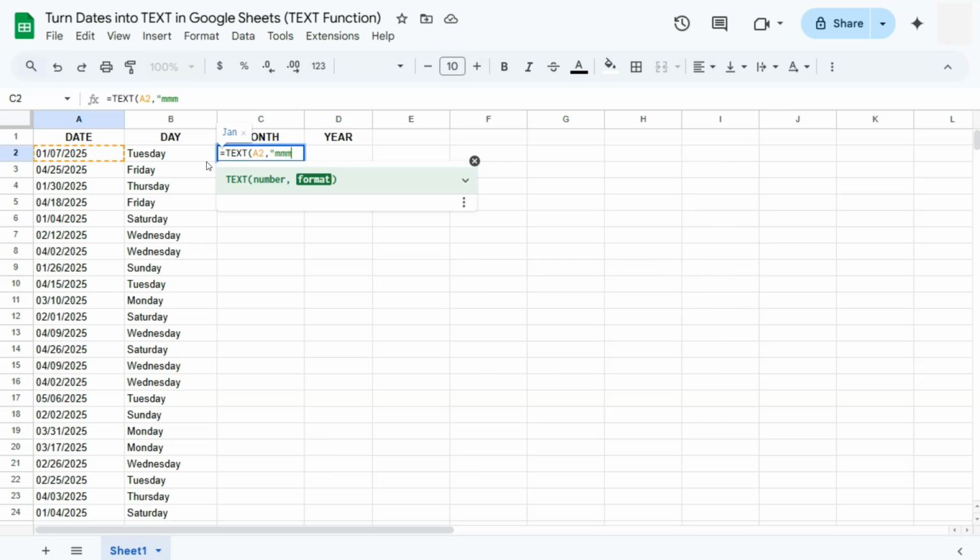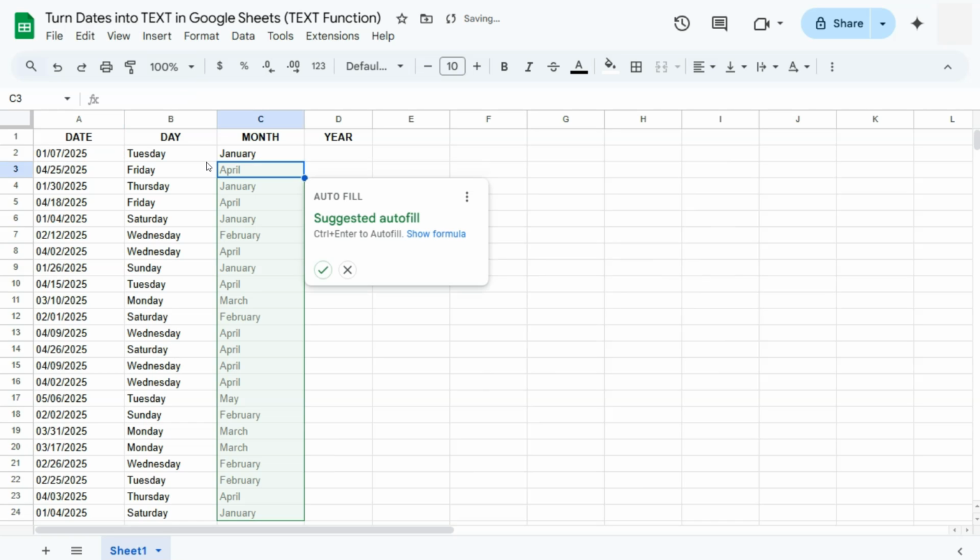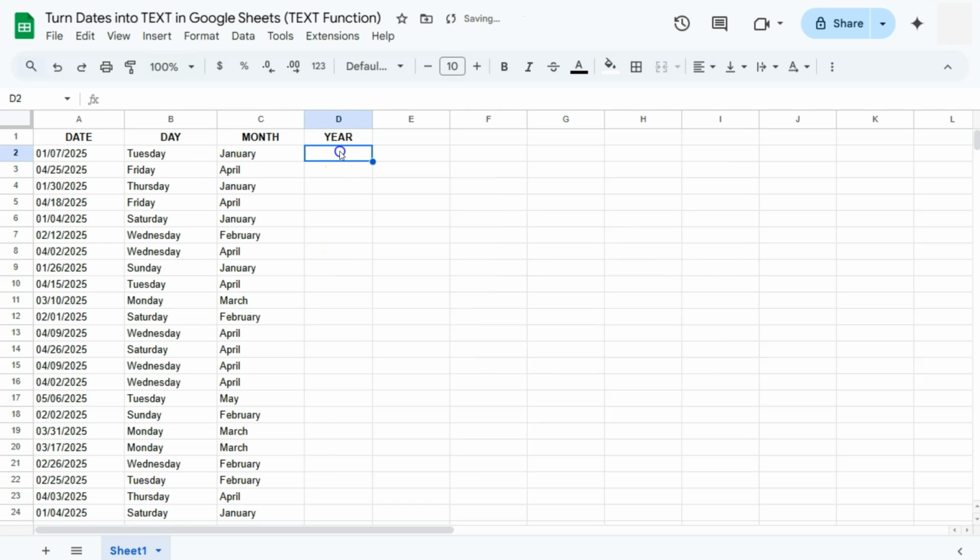There you go. As soon as I keep adding those M's, the format changes. And if we put in 4 M's right here, it will spell out the entire month's name. Close that off, press enter, and there you have it. Again, we're just going to accept our suggested autofill right here. And the last one for our year, we're going to do the same thing.